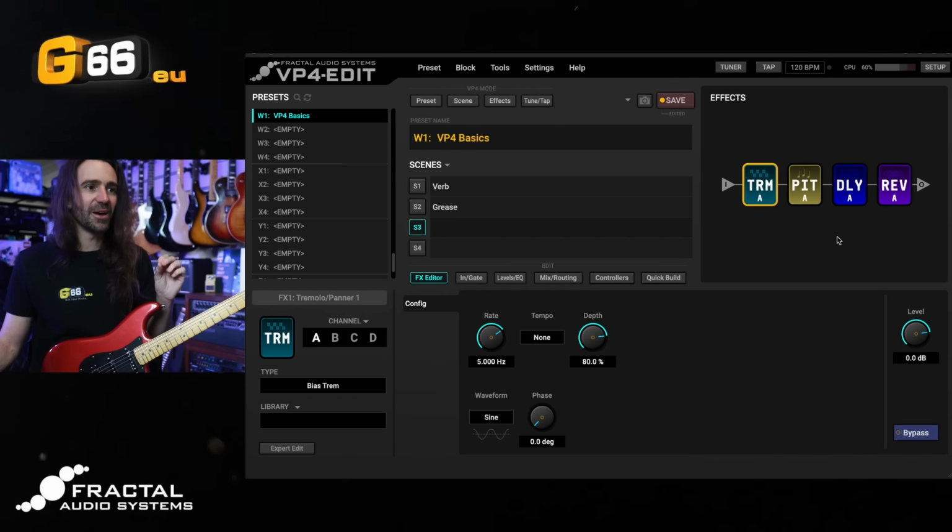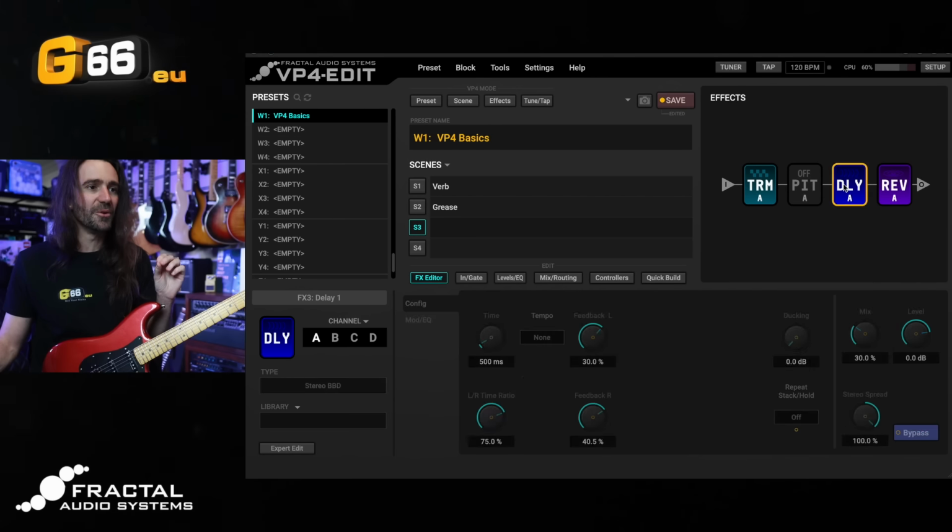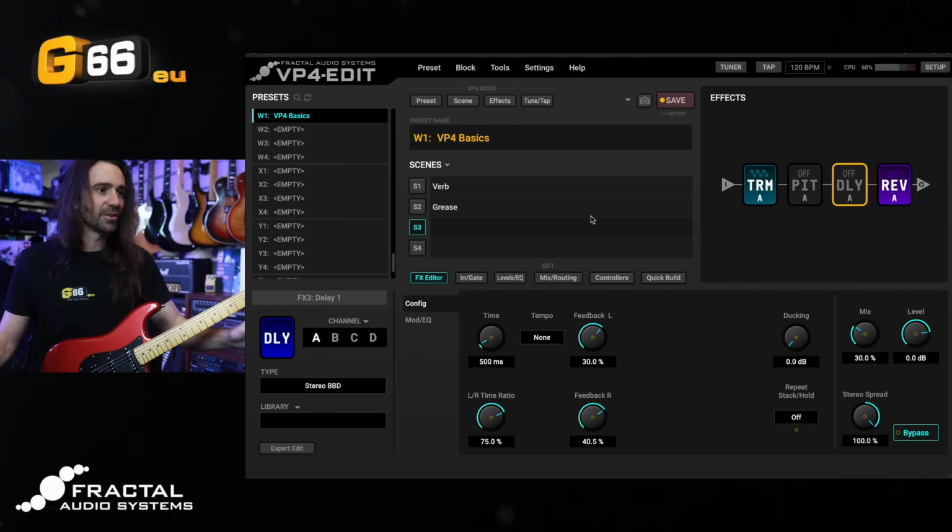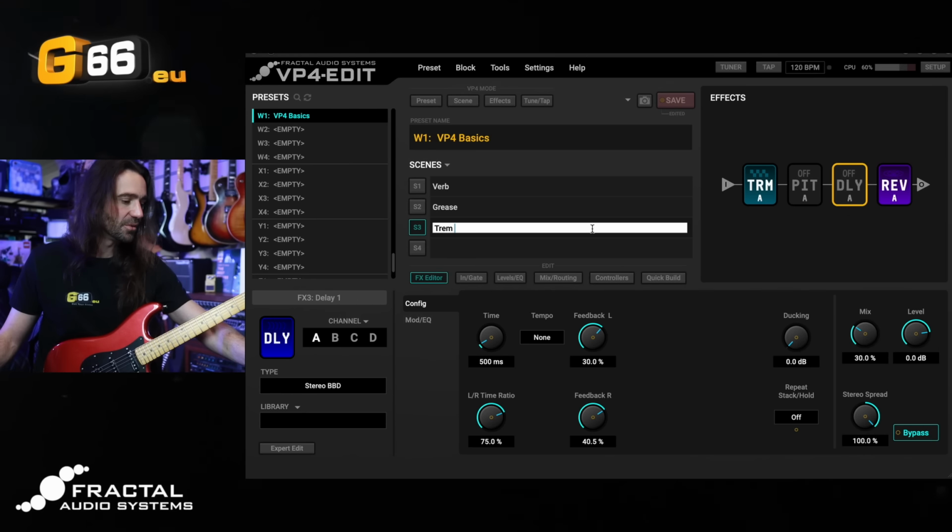Let's go to scene 3 now because I'd love to hear this tremolo and reverb together. So I'm going to call this trem and verb.